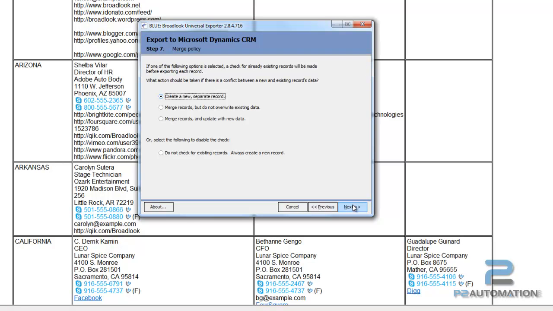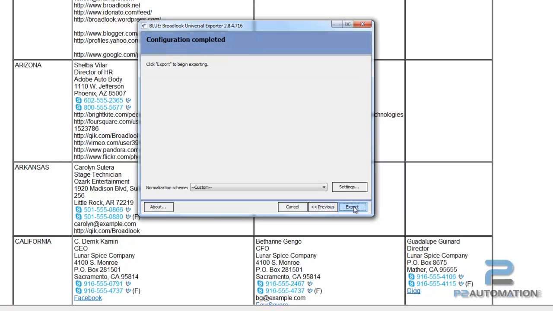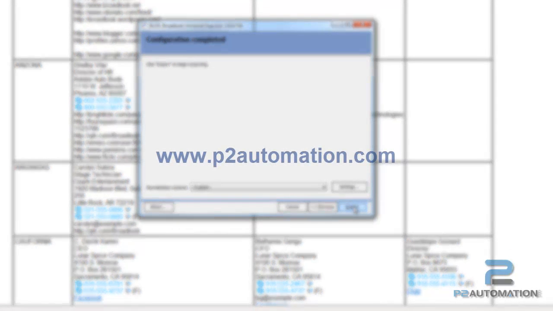What do I want to do if I encounter a duplicate? Do I want to create a new separate record? Do I want to merge records? Do I want to update existing records with this data? So if there's a better phone number or an email address or something, it'll come over. And of course, you have to pick your currency in CRM. And that's it. I click export and the data magically goes into CRM.